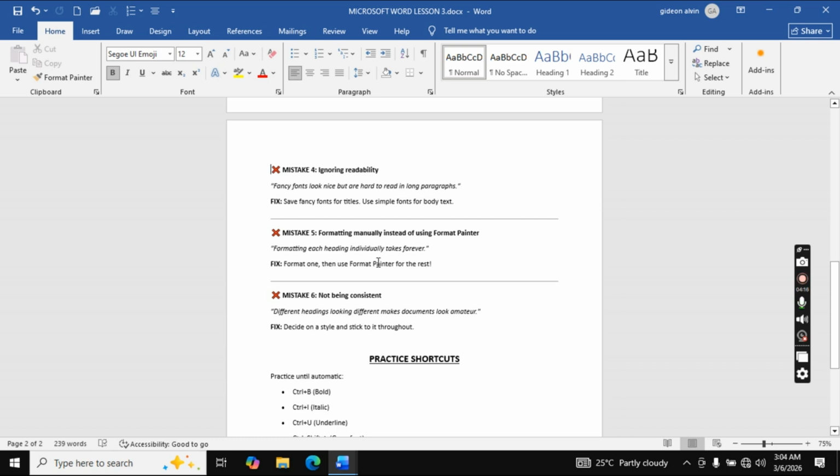And next, mistake number five says formatting manually instead of using format painter. Yes, you can use manual formatting, but it's not ideal. Format painter is faster and smarter. Formatting each header individually takes forever. It takes a really long time. So if you format one, then use format painter for the rest, for uniformity and a very easy formatting process without spending more time to format text.